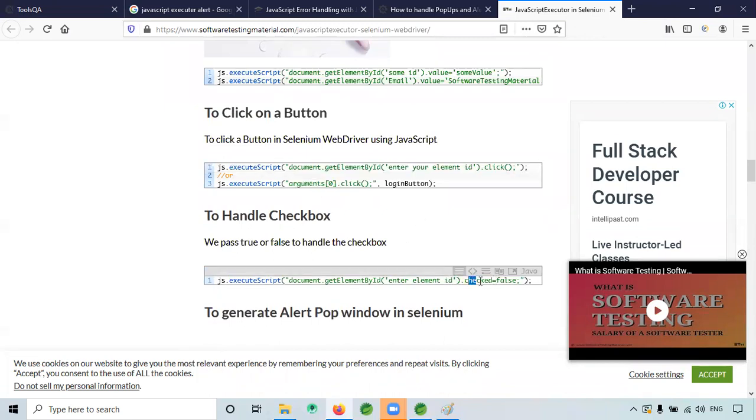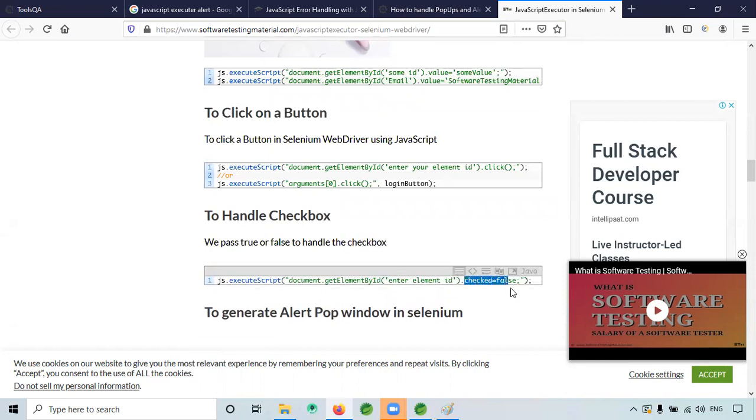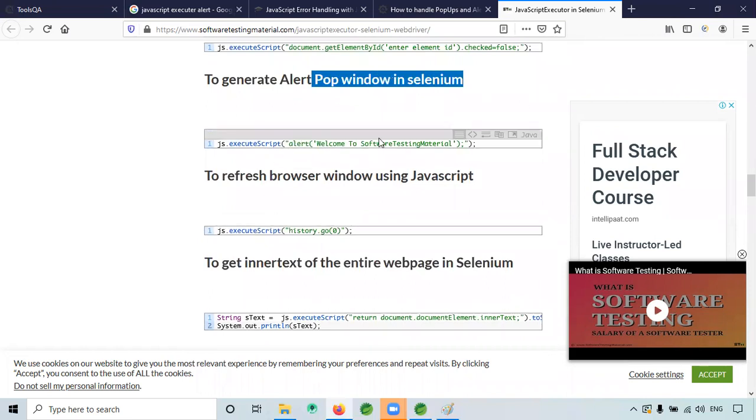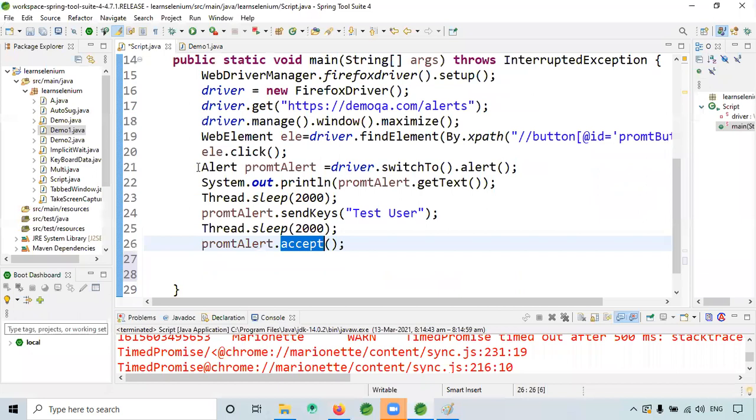If a checkbox was there, to check and uncheck, if you give true, it will check, and uncheck like that. So like that also you can handle pop-ups in Selenium. But instead of that, go for this: alert methods, switch to alert and this.